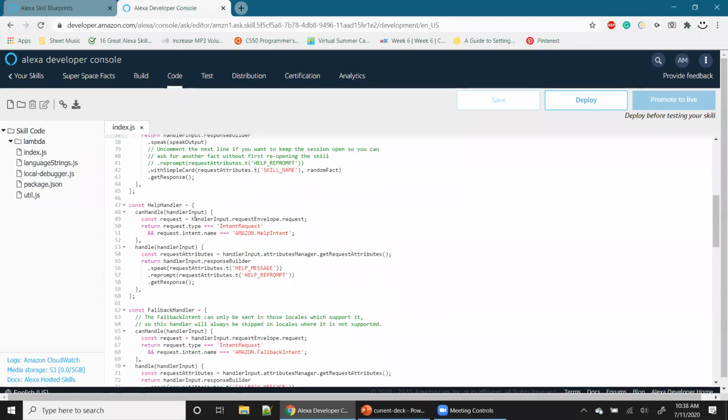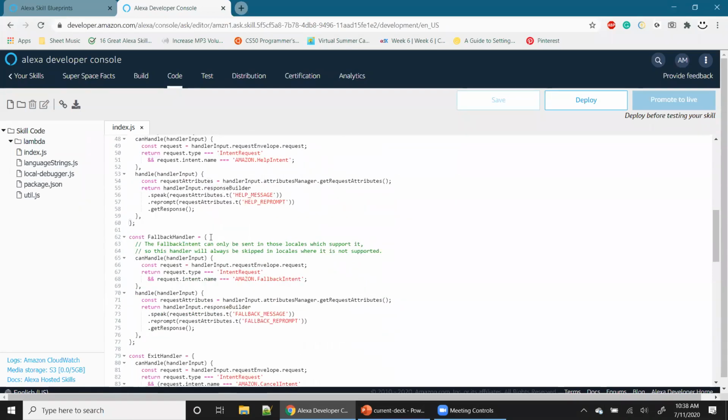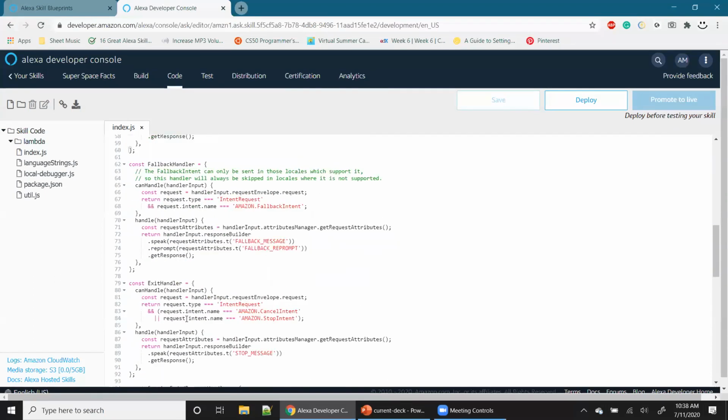Then here we have the help handler, and what we're saying is if it's an intent and that intent's name is amazon.help intent, then we want to run this code. And then we have the same thing for fallback, exit handler, and a few more.